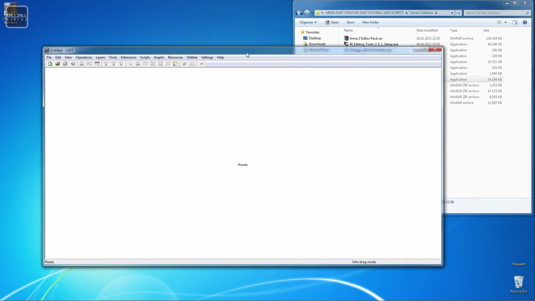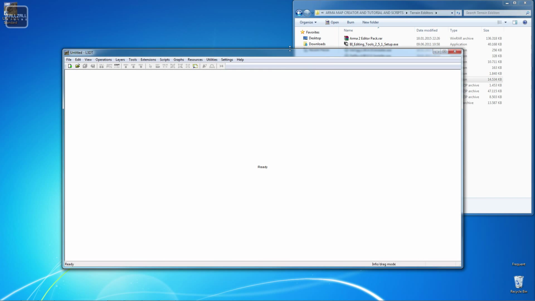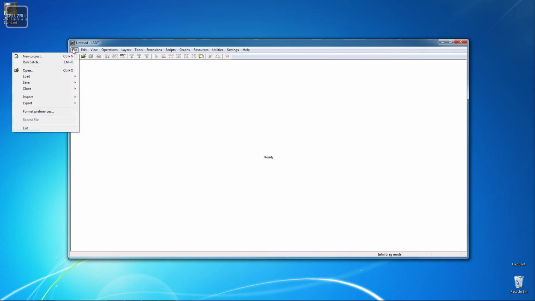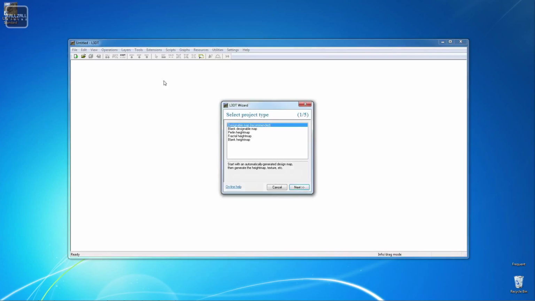Okay, so after installation, let's run it, and here we are. We want to go to File and create a new project. We're going to stick with the same dimensions as the sample map, so we're also going to have 512 by 512.